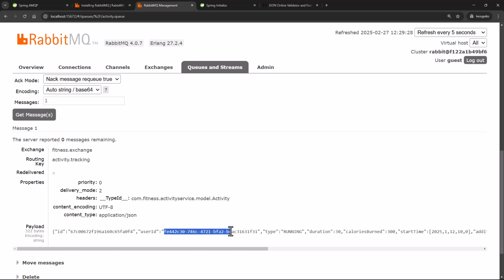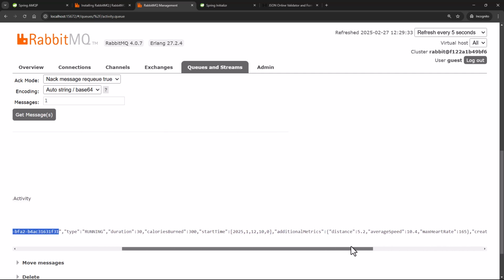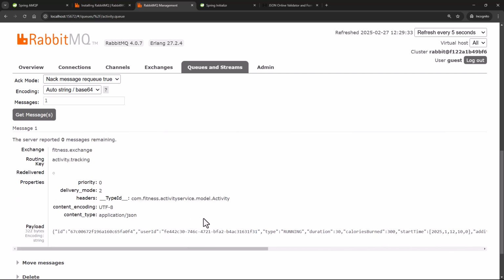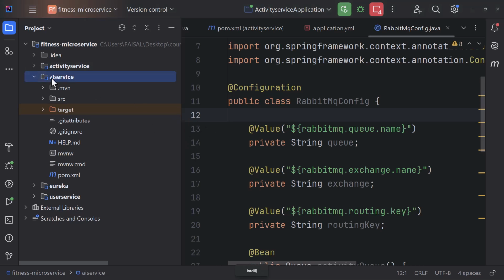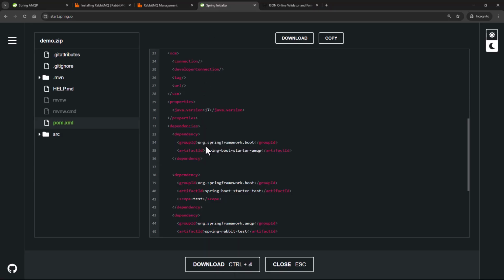And we have all the details that we need, like user ID, activity ID, the type of activity, and everything that is updated, right? So what we will be doing is we will be making use of this, and we will be writing a listener over here in this particular AI service. To write the listener, the first thing we need is the dependency.